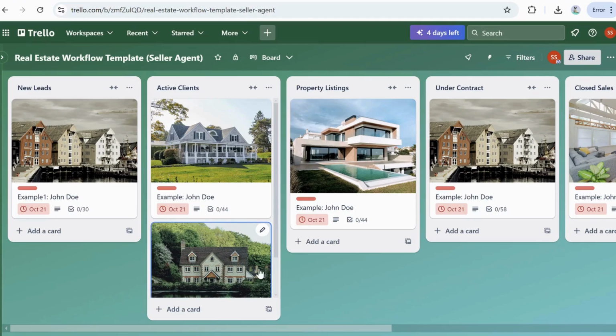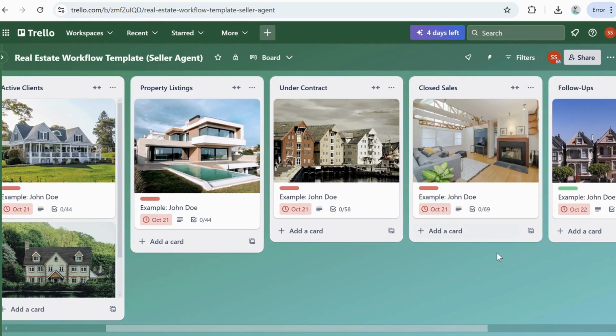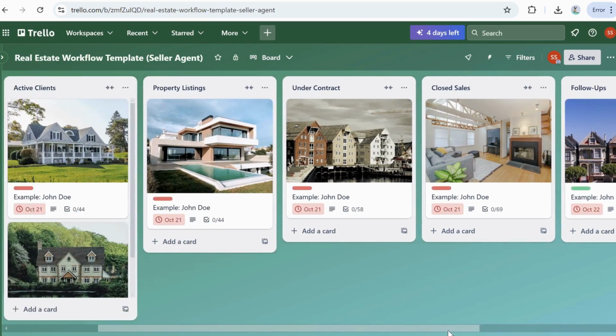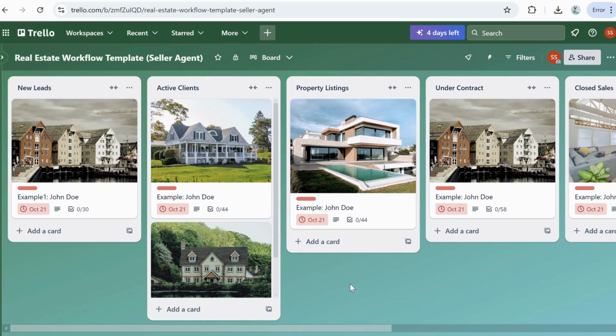Now let's take a quick look at the main columns of this workflow. New leads, active clients, property listings, under contract, closed sales, and follow-ups. This workflow is designed to guide you through the stages of a real estate transaction with ease.